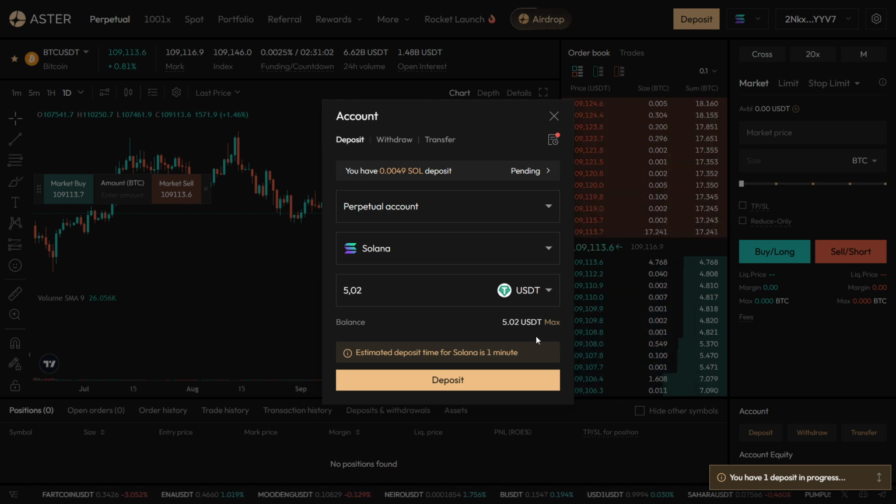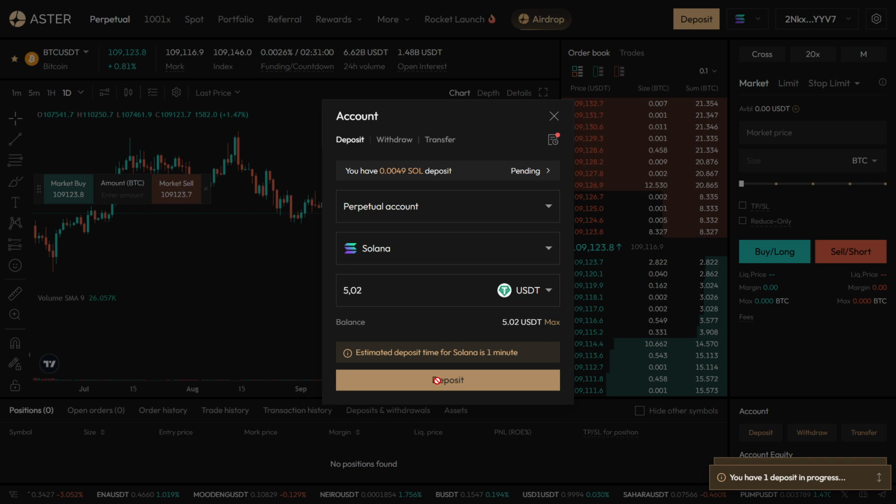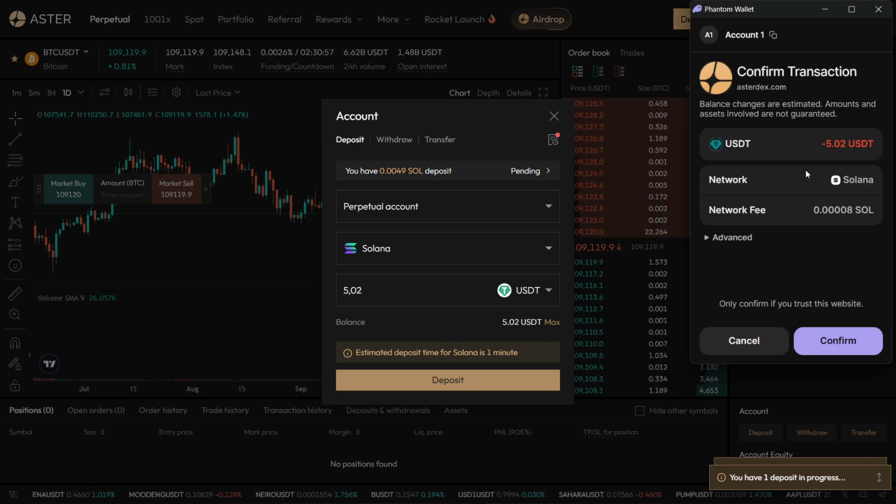And after that, you literally have to just click on the deposit button. It's going to open up a pop-up inside your wallet where you basically have to confirm it by clicking confirm. And after you do that, your deposit has been successful. So that's pretty much it.